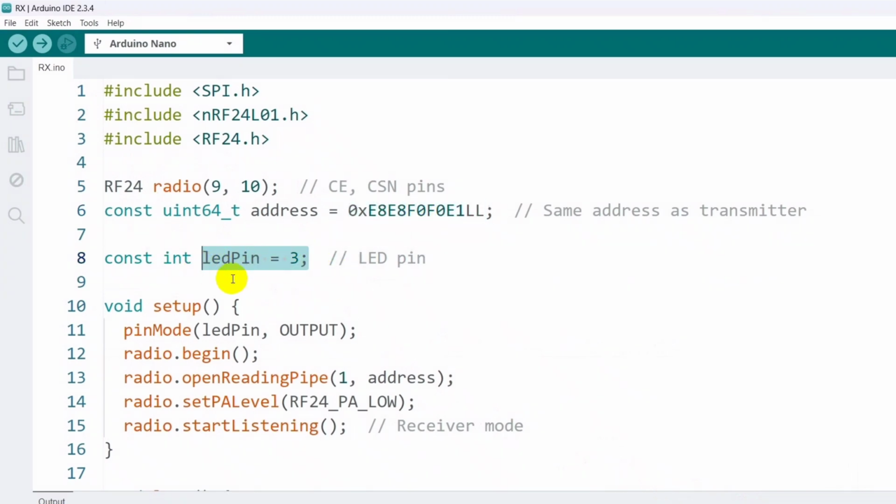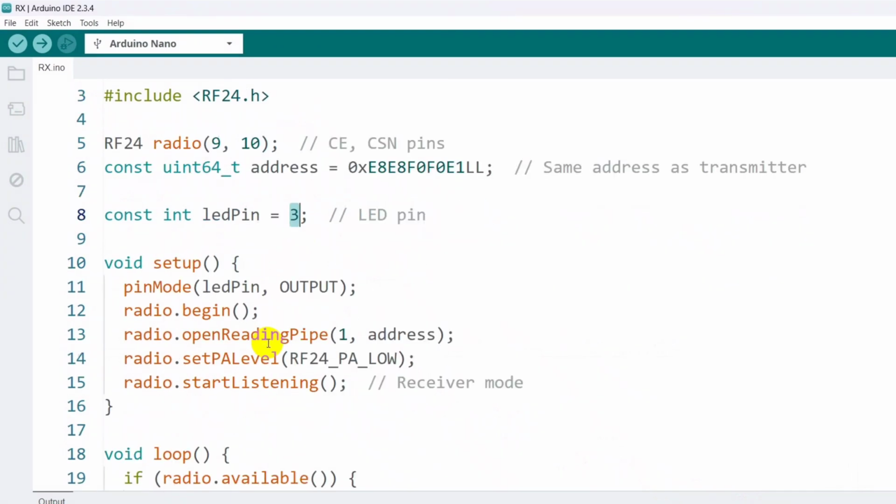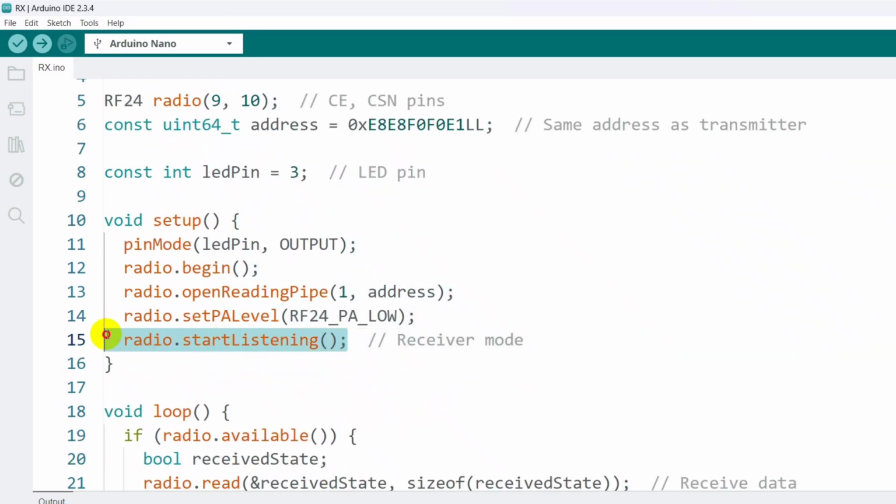The LED is connected to digital pin 3 on the Arduino. Configures the LED pin as an output. Initializes the NRF module. Opens a listening pipe at the address. Here pipe 1 is used to receive data from the transmitter. Set the power amplifier level to low to save power. Configures the module in receiver mode to listen for incoming data.